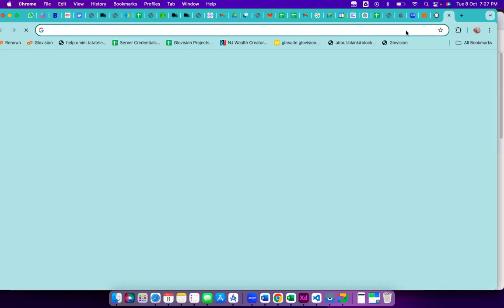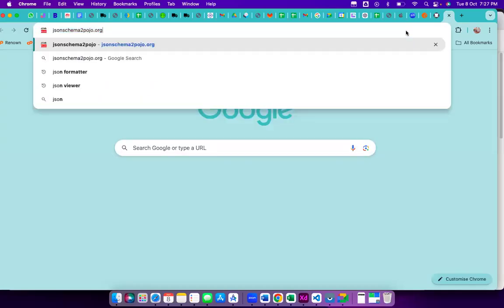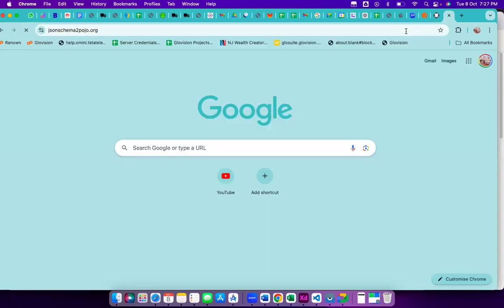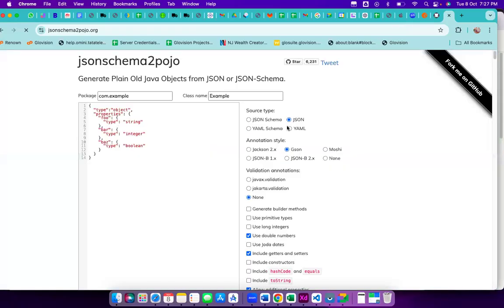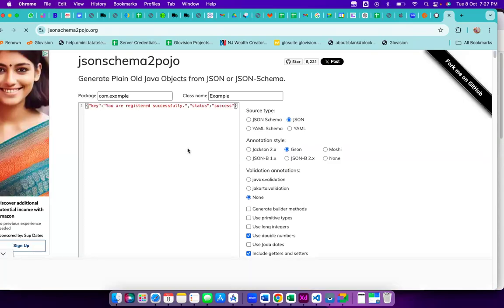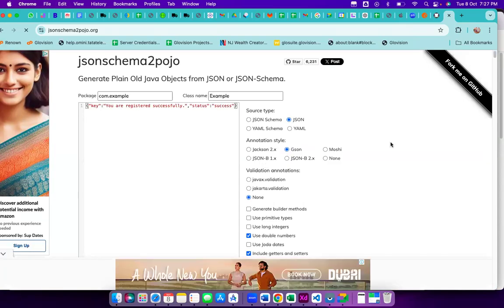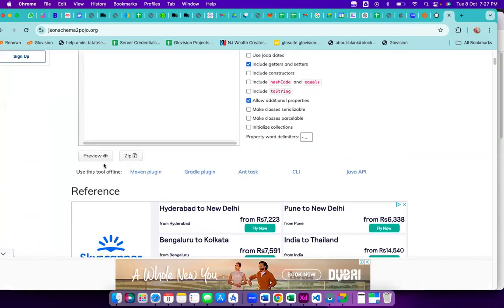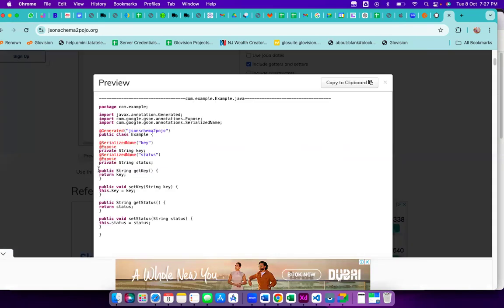Here, JSON schema to Pojo. This is the URL, you can open that. JSON schema to Pojo, this URL I'll share with you. Here now, paste it, JSON to JSON. Then click on preview. Once you click on preview, this is the class that is generated here.